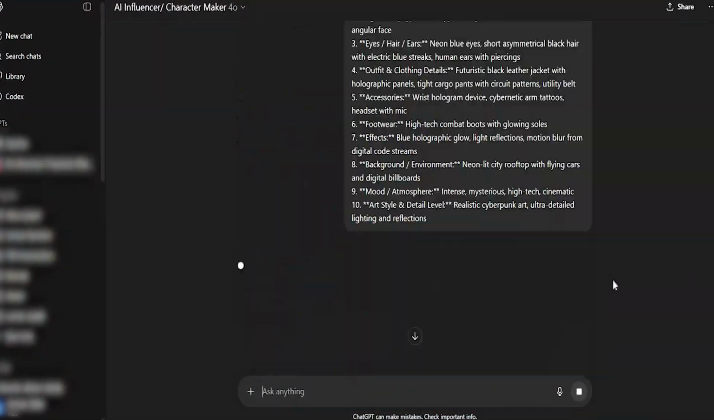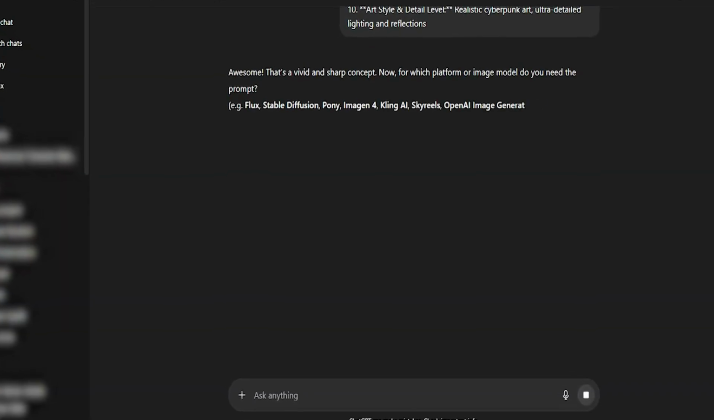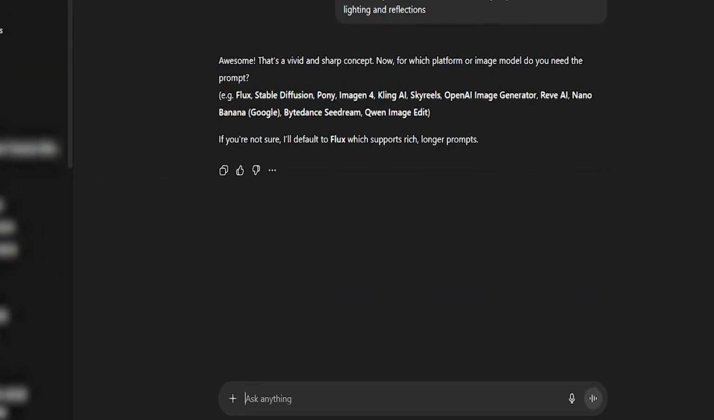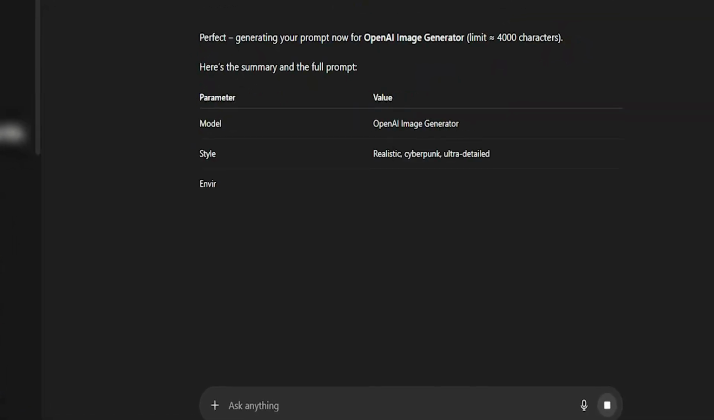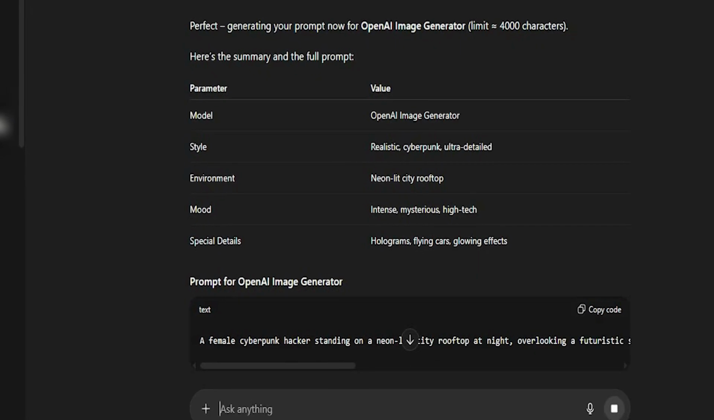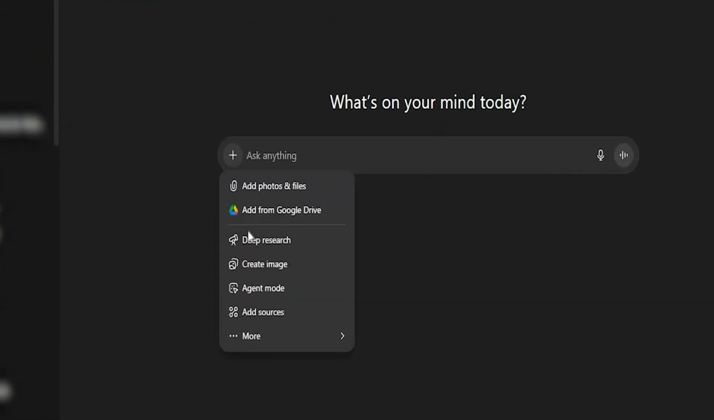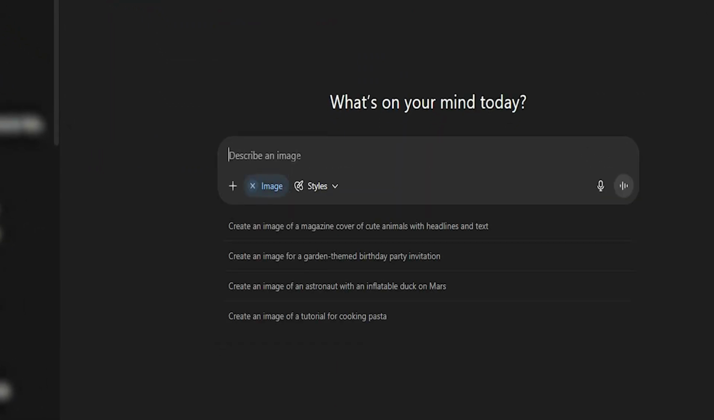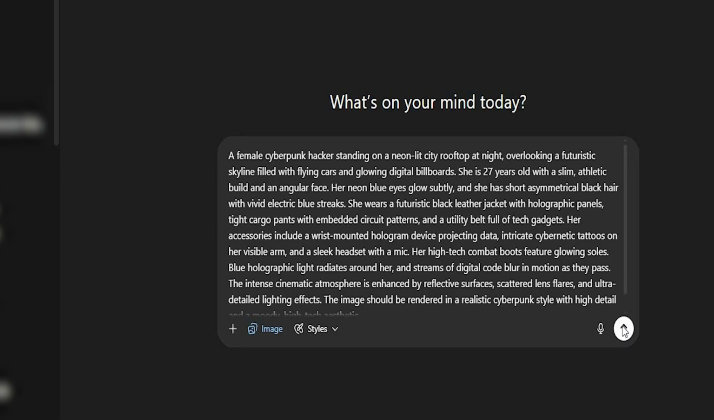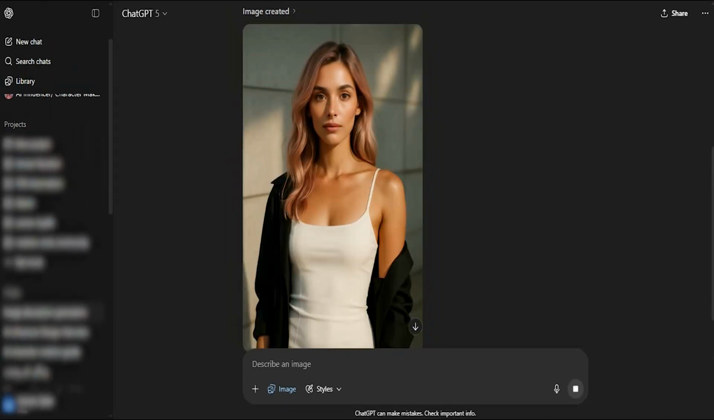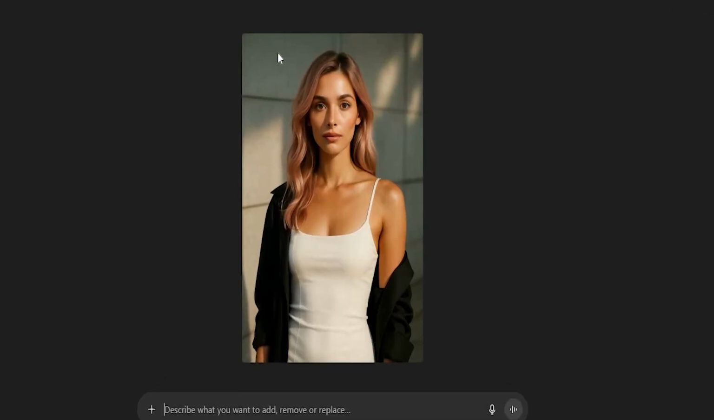Once you've filled in your answers, ChatGPT will ask which model you want to use for image generation. Choose OpenAI Image Generator, since we'll create our image right here inside ChatGPT. Now, ChatGPT will automatically generate the final image prompt for you. Copy that prompt, then click the plus icon right under the message box, select Create Image, and paste the prompt there. Within a few seconds, ChatGPT will start generating your influencer's first image. And here it is, your AI influencer, fully designed from scratch. This image will act as your base reference for all the upcoming steps.